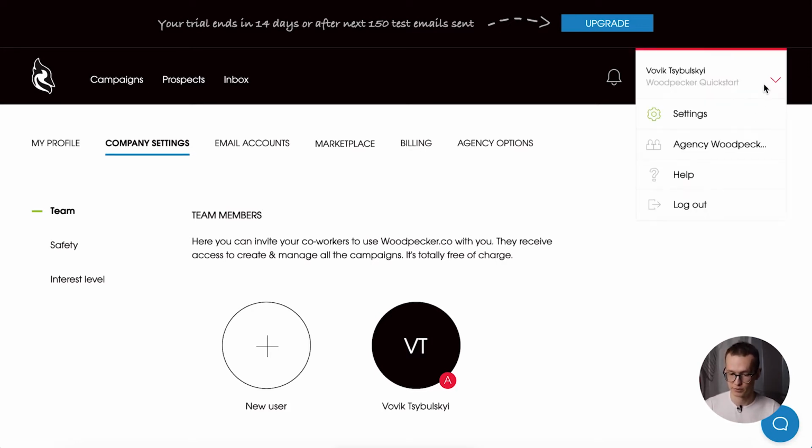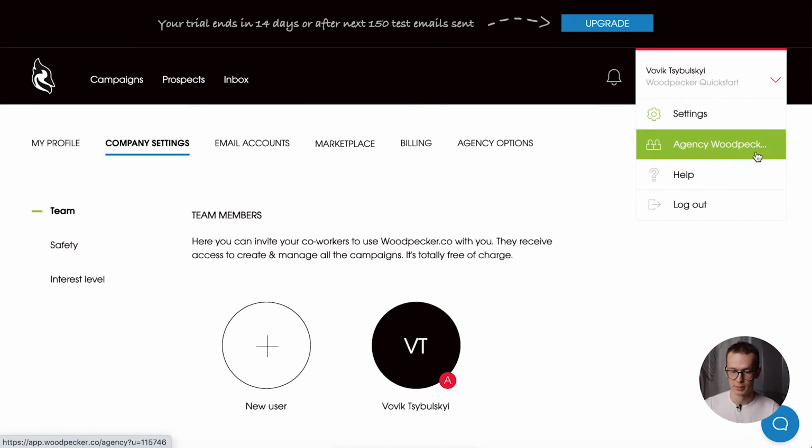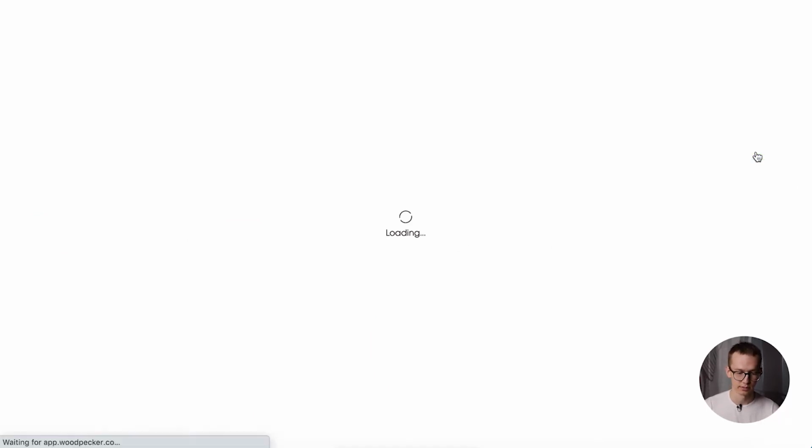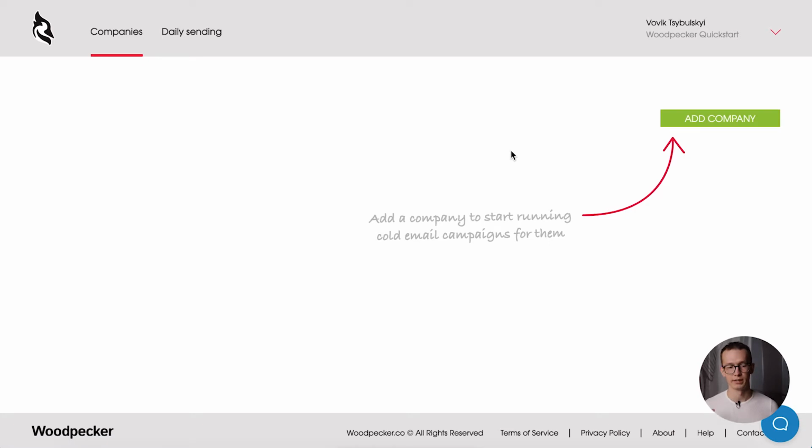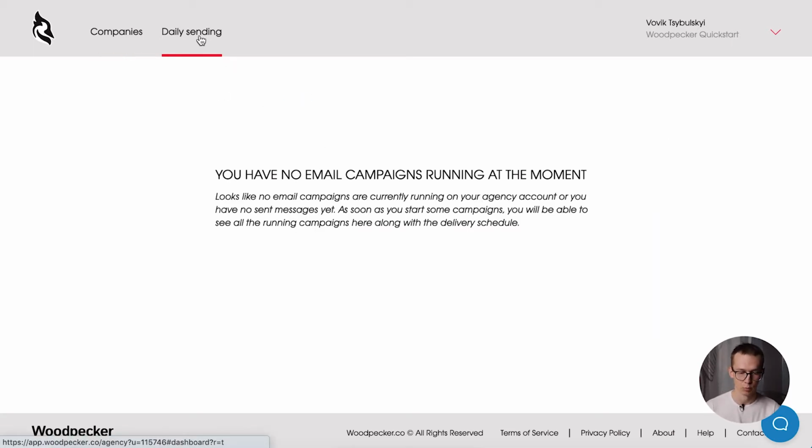For this purpose, you go to the agency. In my case it's agency Woodpecker quick start, and we are in the agency panel. Here you can set up companies. Companies, these are your accounts. And another option is daily sendings. Here you will be able to see what is planned for today, what campaigns are active, what accounts are active, who is sending these campaigns, what exactly campaigns are being sent, and so on. That's the plan for today.